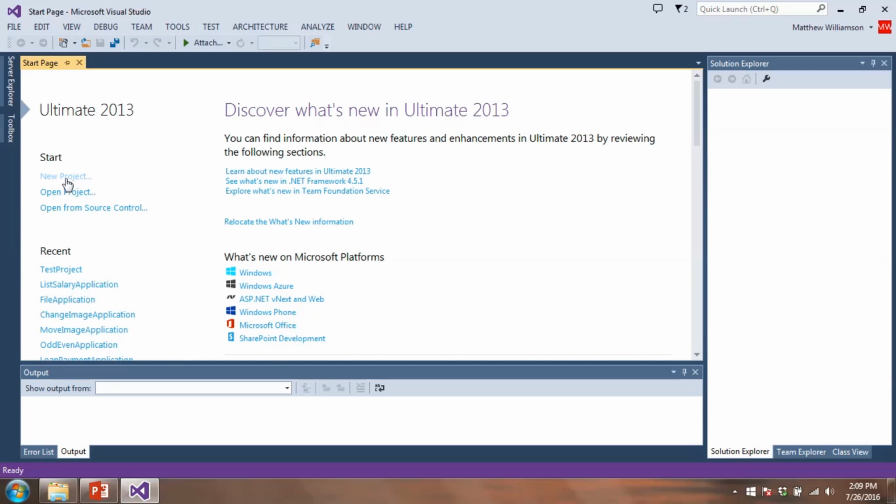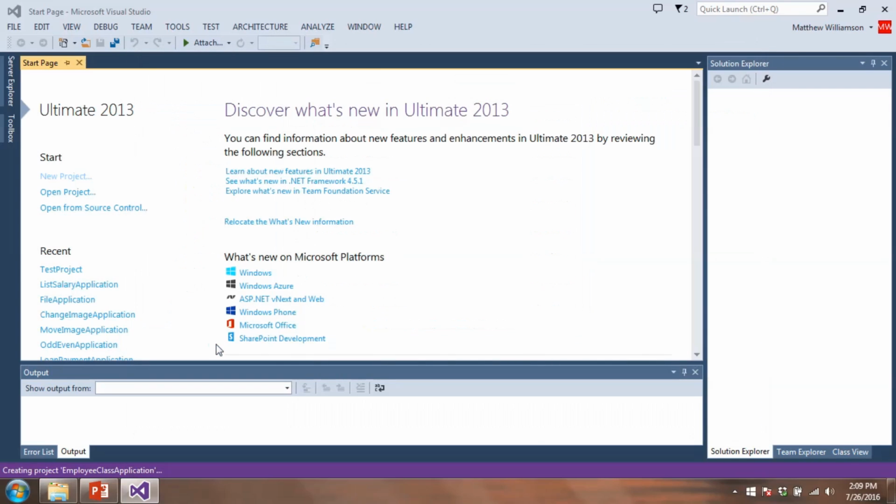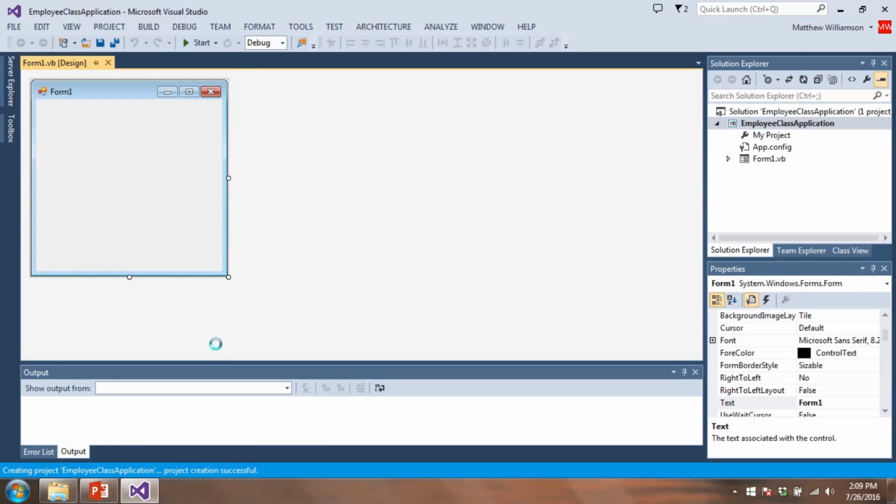So we can click on New Project. And we're still going to go to Visual Basic, Windows Forms Application. And I'm going to call this Employee Class Application. And we'll hit Enter. And it'll take a second to open the project. Here we go. So there's our project. And what we need to do is we'll first create the definition of our class, and then we will create at least one object of the class.